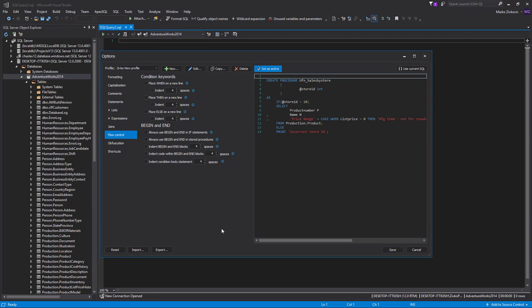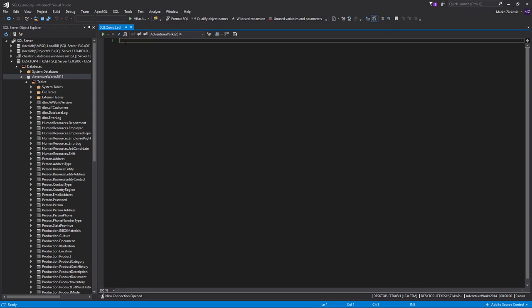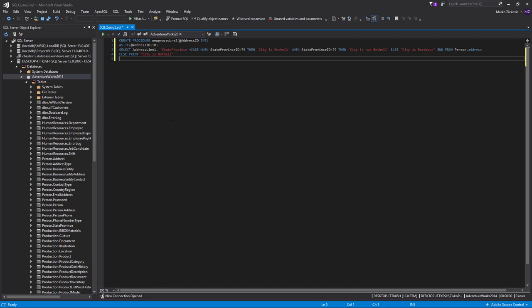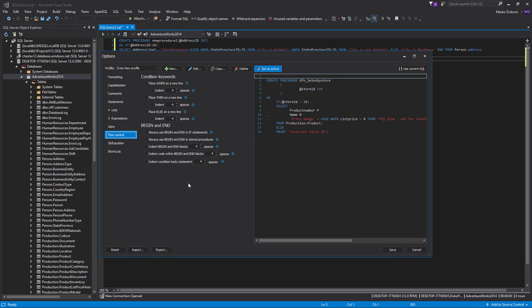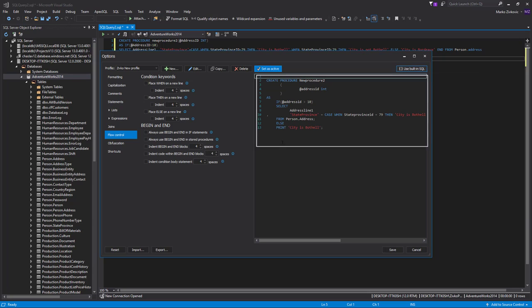The Flow Control tab provides formatting options for improving readability in T-SQL condition statements and wrapping up if statements and stored procedures in the begin-end block code. To explain how these formatting options can be useful, we will use the following example. Open the Options dialog from the ApexSQL Refactor main menu and click the Flow Control tab. Click on the Use Current SQL button to see your code in the Code Preview section.